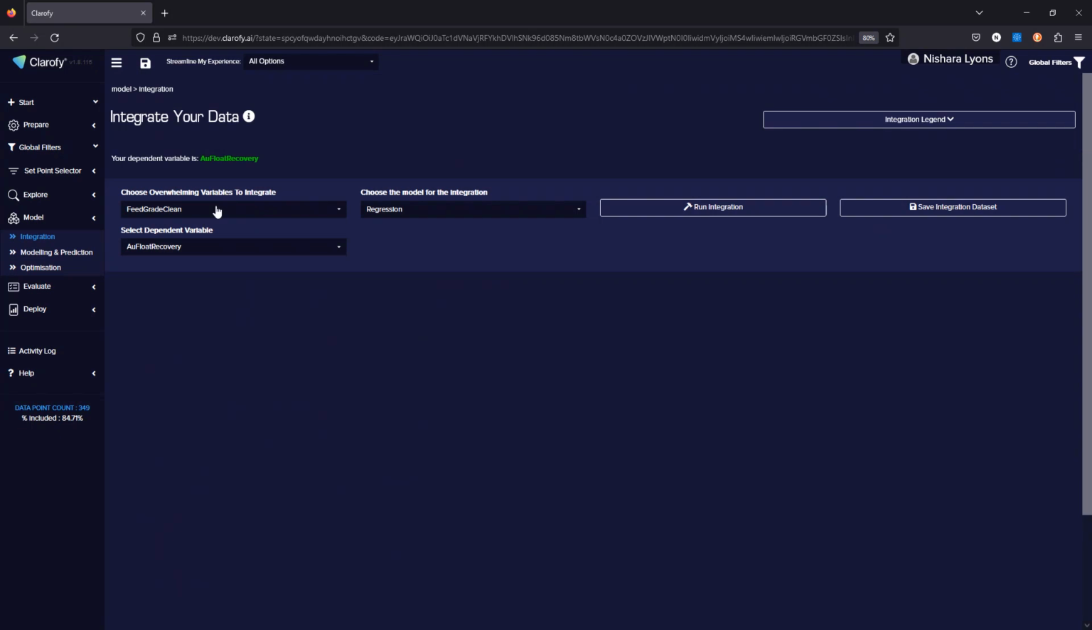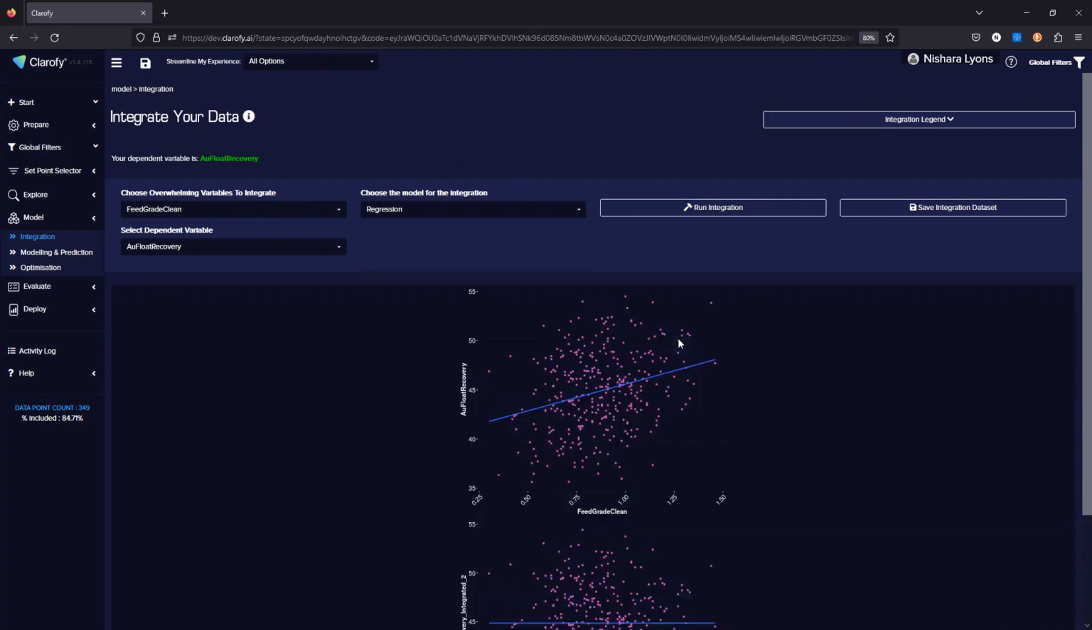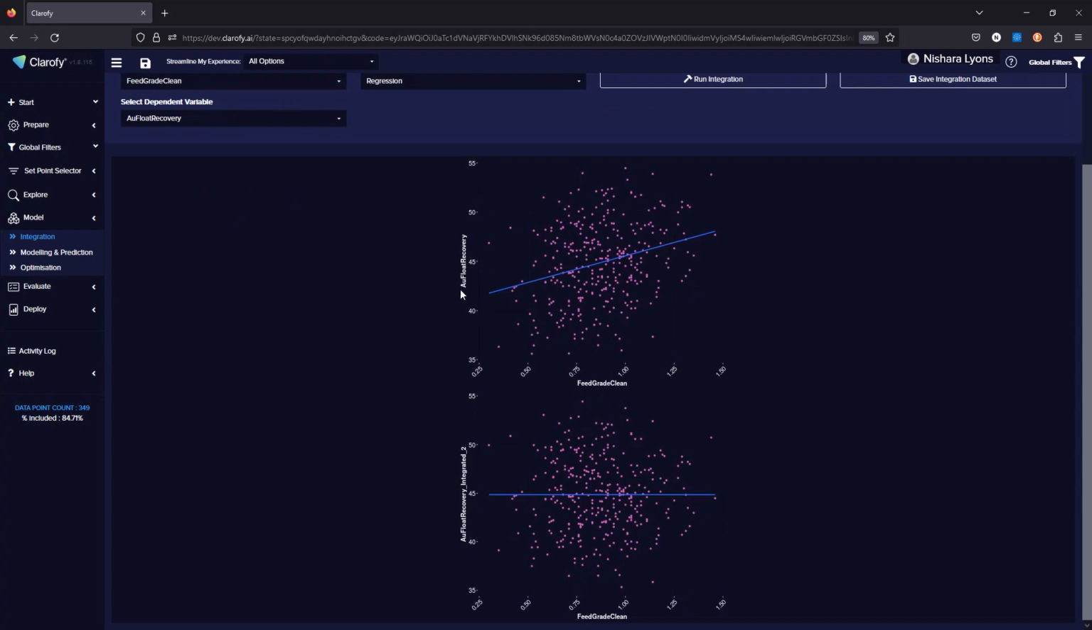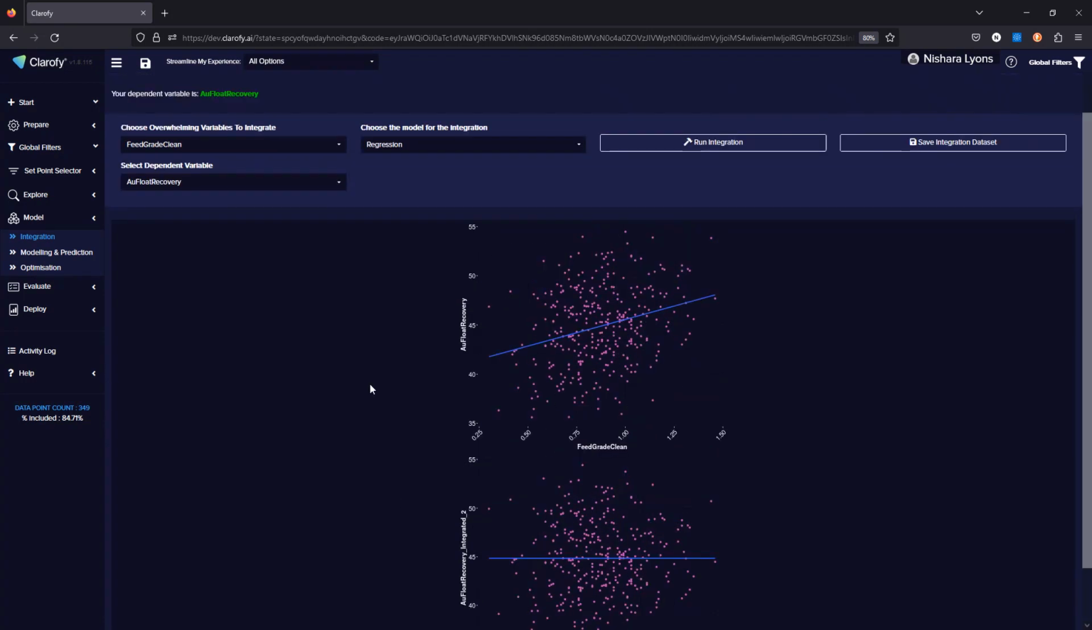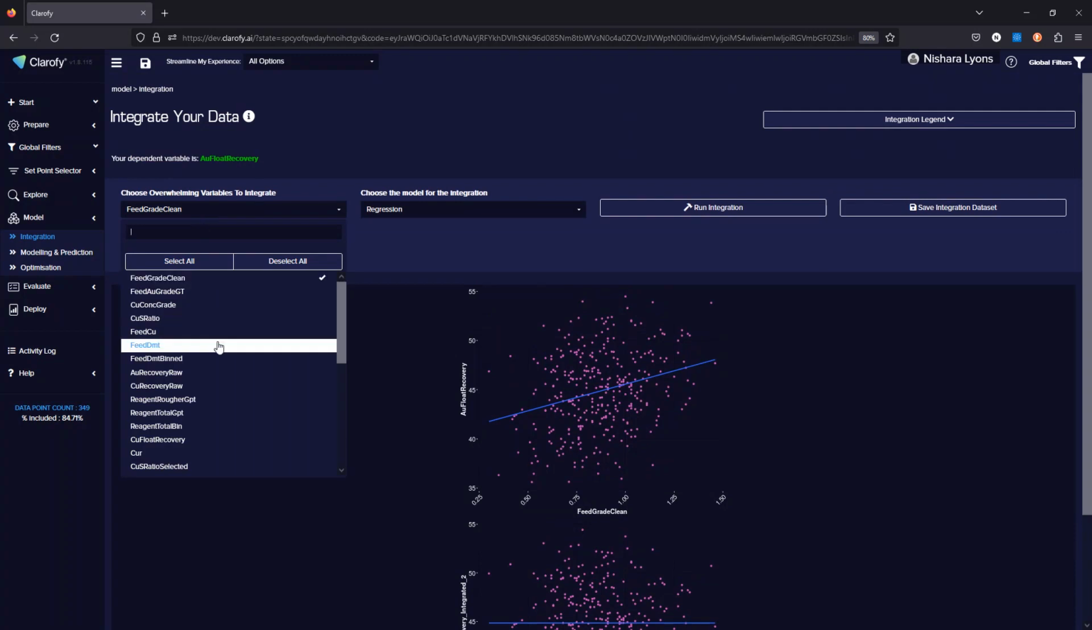Next, we would want to integrate some of this, maybe by looking at the bin scatters. We realize that there is an overwhelming variable, in this case, feed grade. I'm going to use a regression line, very simple, but we do also have the spline option. I'm just going to run integration. Again, one click. This is what the graph used to look like, and this is what it looks like now in this new model. If I wanted to do multiples, again, very easy.